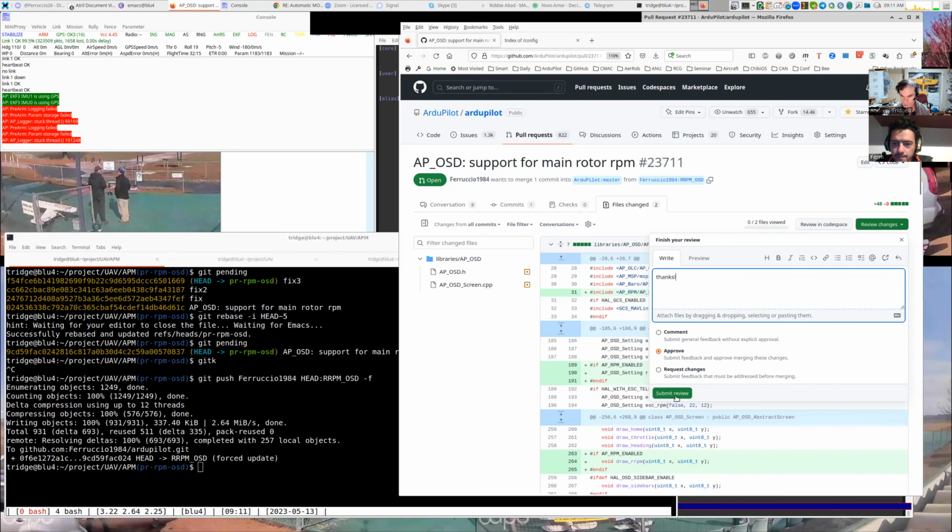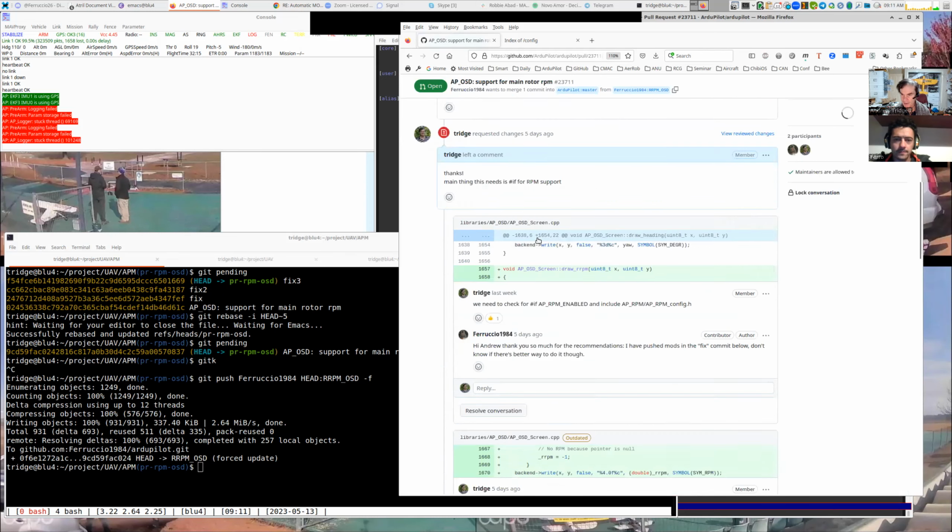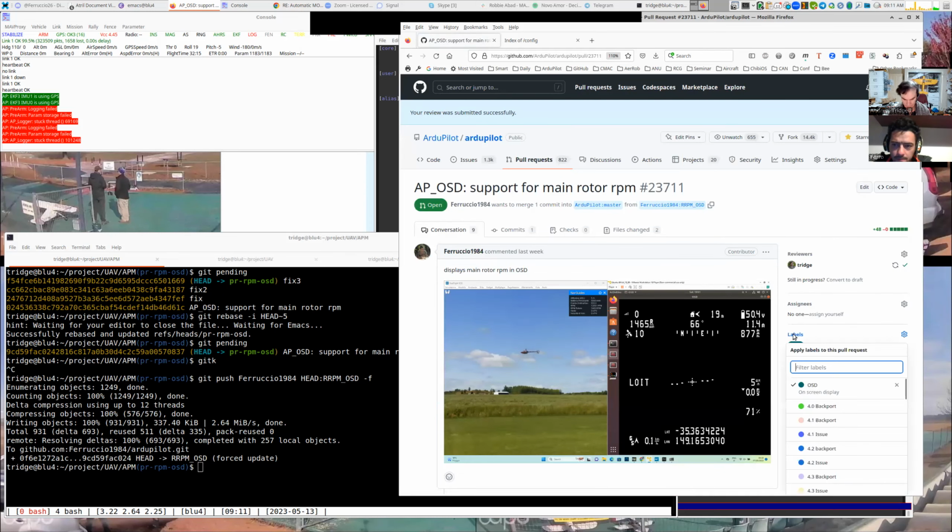And all looks good. So now I will mark it, however, as needs testing because we've changed it against master. So it'd be great if you can test it, Ferruccio, make sure it's still good. Sure. And once you've confirmed it's tested, then we'll mark it as merge on CI pass and we'll merge it in. And that is it.